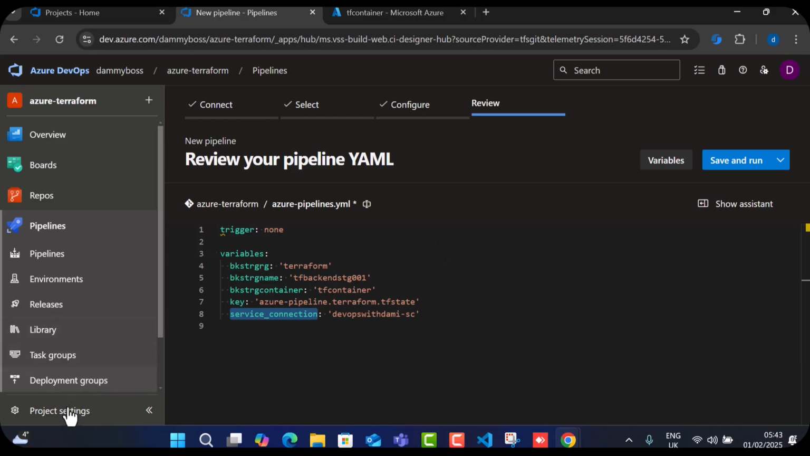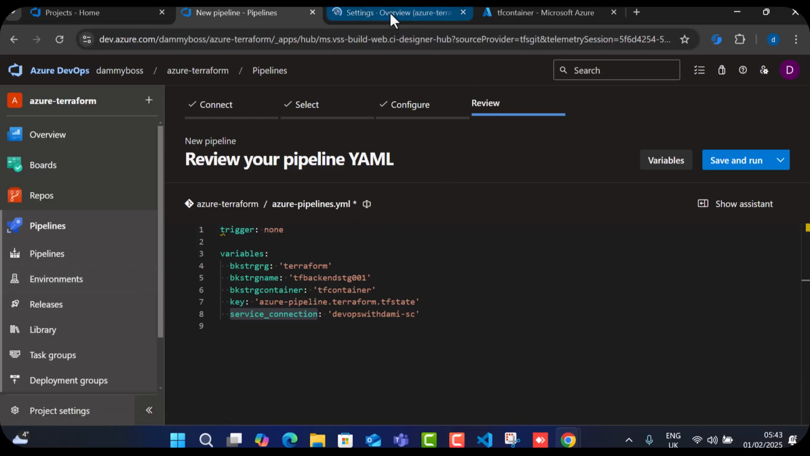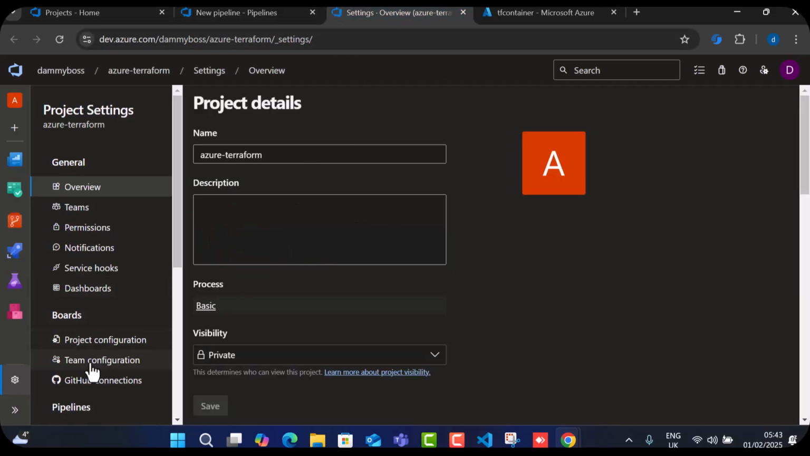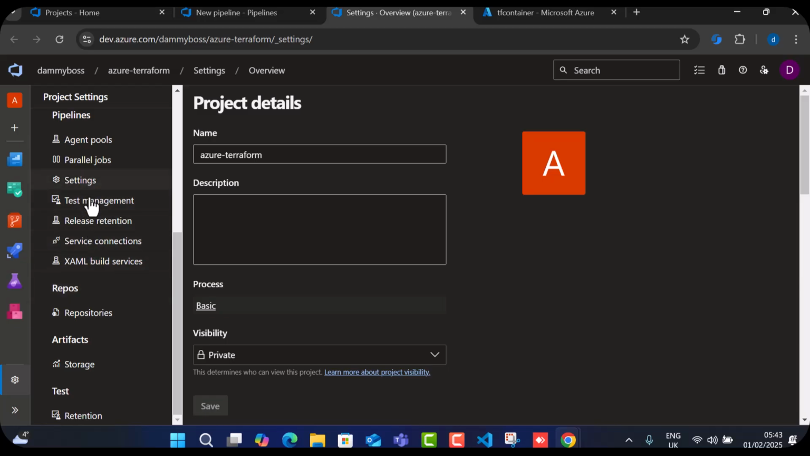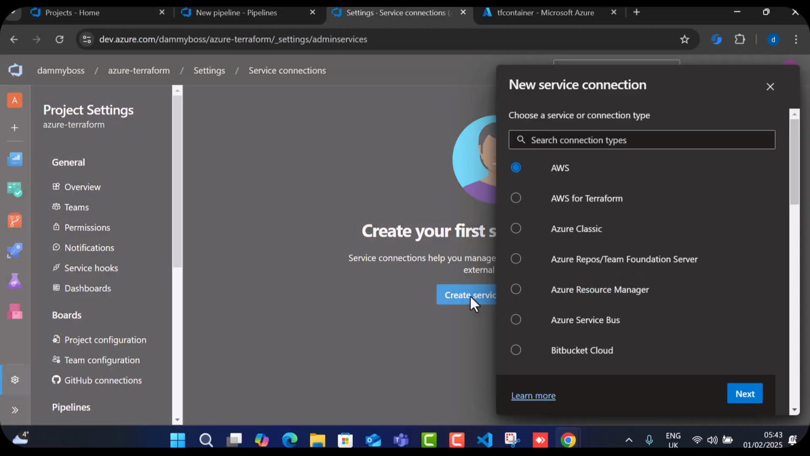For us to create a service connection, we just have to do this. Let me show us real quick. We go on to the project settings and then scroll to the bottom, and then we see service connection. Create a service connection. Oh, okay. I actually thought I had already created a service connection. So we're going to be creating a service connection from scratch.